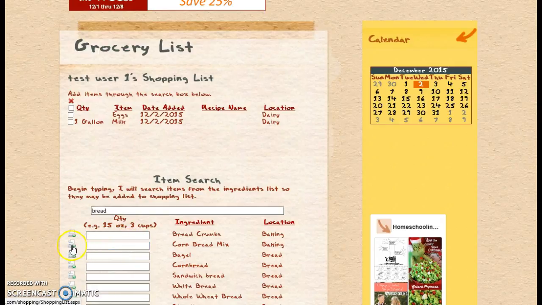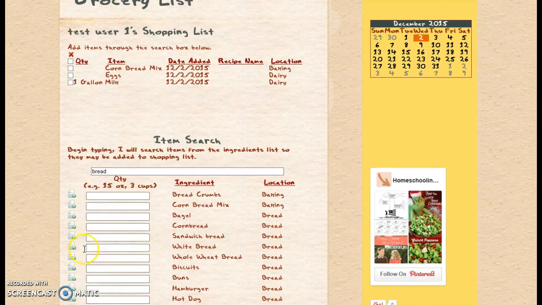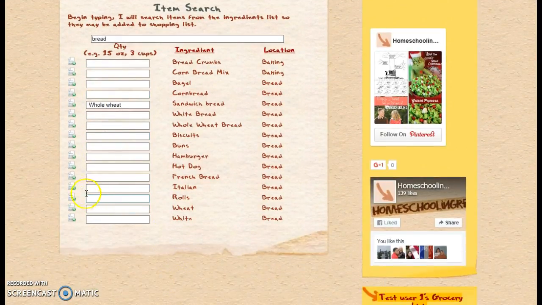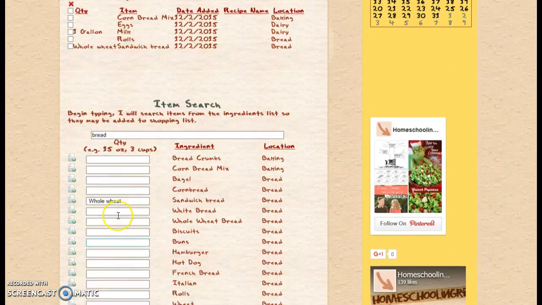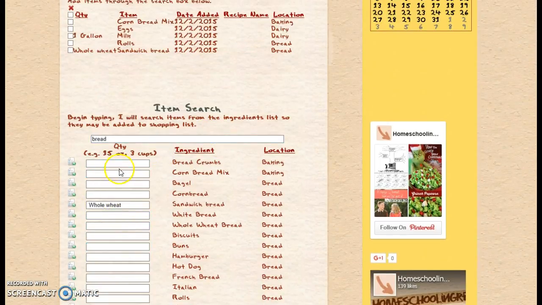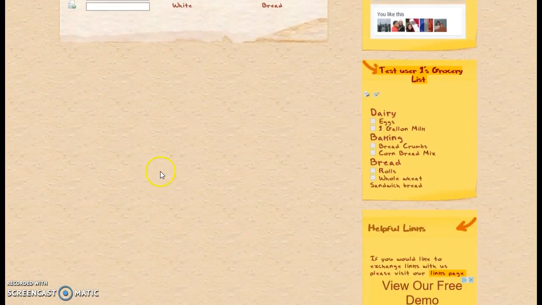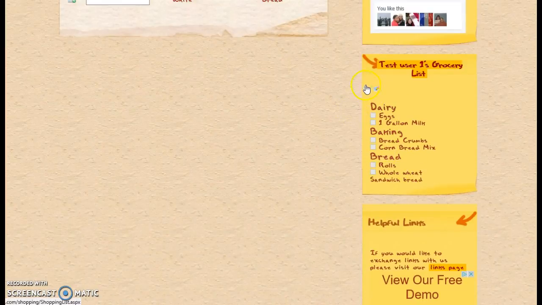Okay, so I'm going to get some cornbread mix. I'm going to go in. I'm going to get some sandwich bread, but I want it to be whole wheat. Okay, and then I'll add some breadcrumbs too. All right, so now if you scroll down and over to the right here, we have our shopping list.